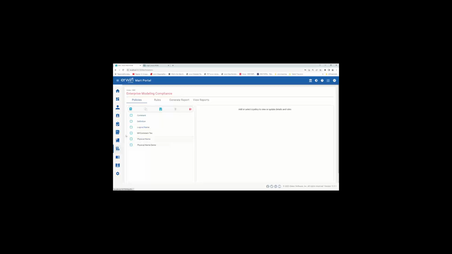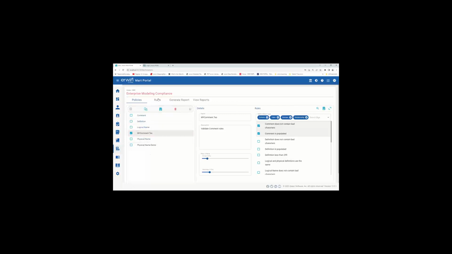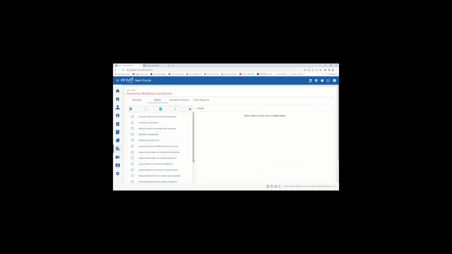Once you have your policies created, and in this one I'll select, you could go to your rules, and then you pick and choose those rules that you want to contain in the check for compliance in your data models itself.